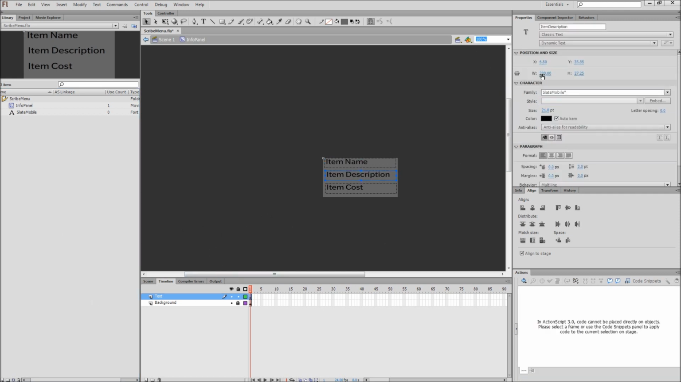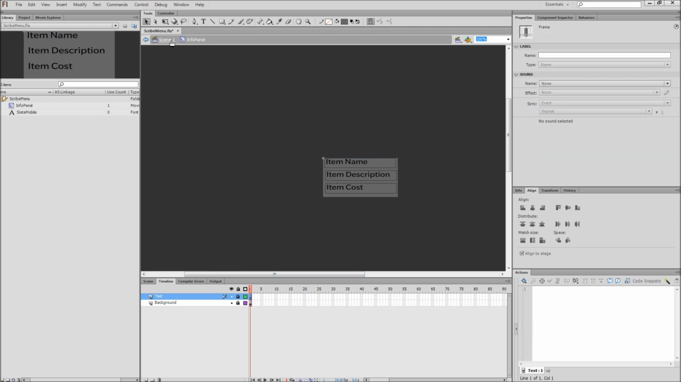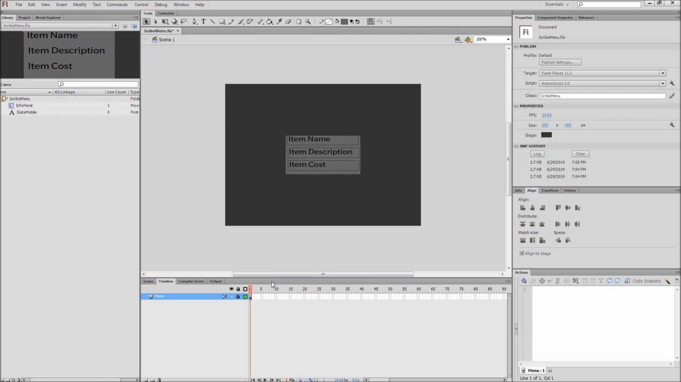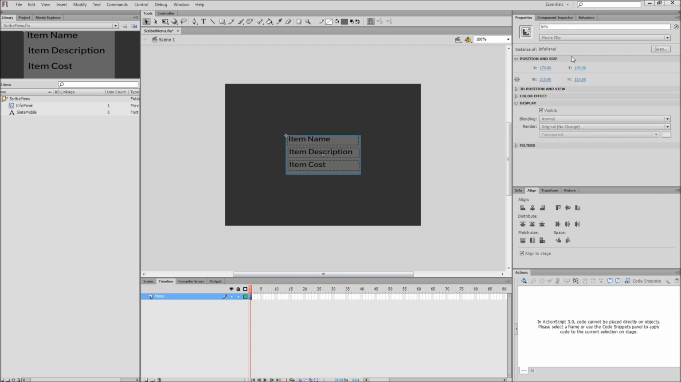Before, I'd shown that all the objects on the stage have an instance name. In this case, each text box has a name: item cost, description, and a name. And within the info panel, it's called info. So you can think of it as sort of a file path going on, if you wanted to think of it like that, but it's more of a variable path.